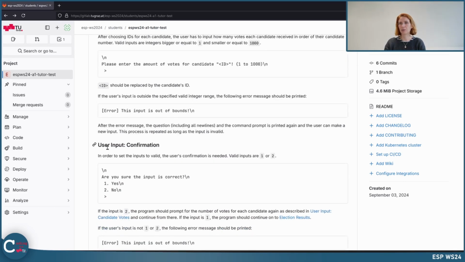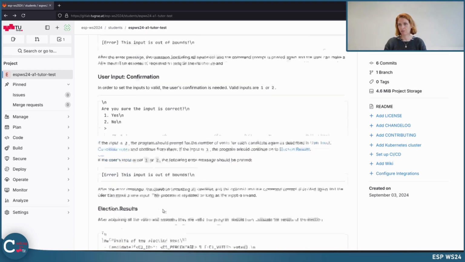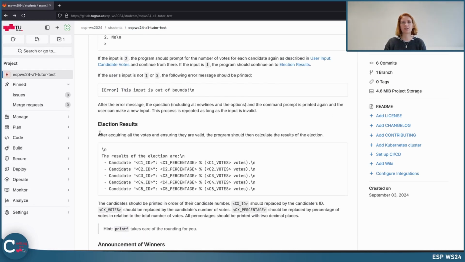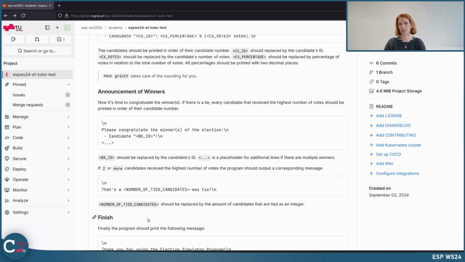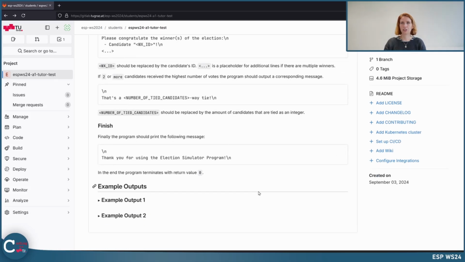And then we have another user input that confirms these votes. This is a way for the user to check if the input was correct, and if not, to change the input again. So you need to choose here between yes or no. The program needs to be able to handle that, and then go back to inputting new things if the earlier input was not correct. And then finally, the program should print the results of what was input and congratulate the winners. And finish with a final message.